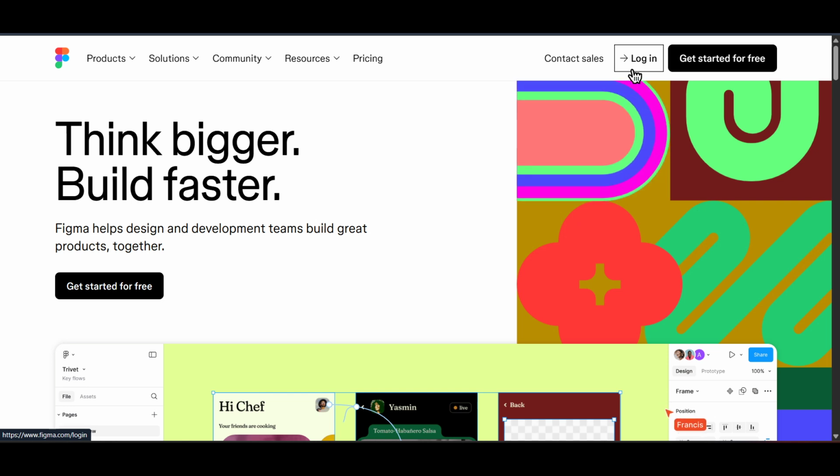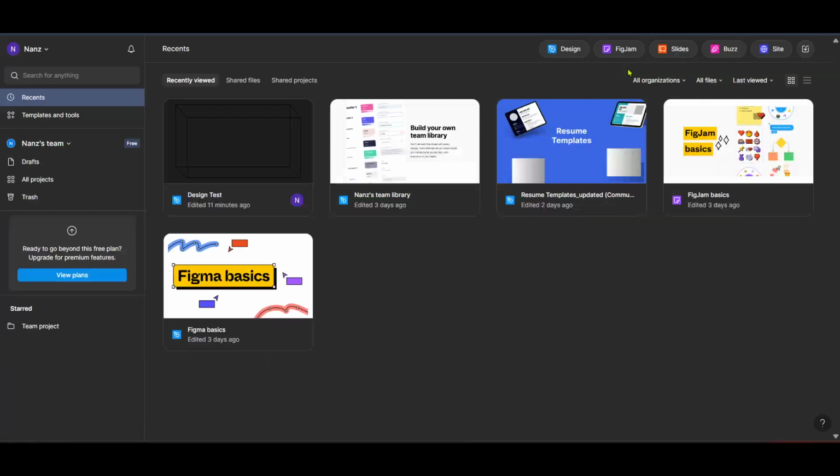Next, you'll find yourself on the home screen of Figma. This is your starting point for all design endeavors. Here's a quick tip. Organizing your files efficiently from the start can save you a lot of time later on. Now look for the design section and click on it. This is where the magic will happen today.